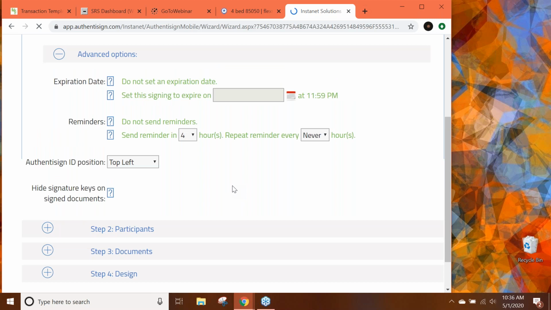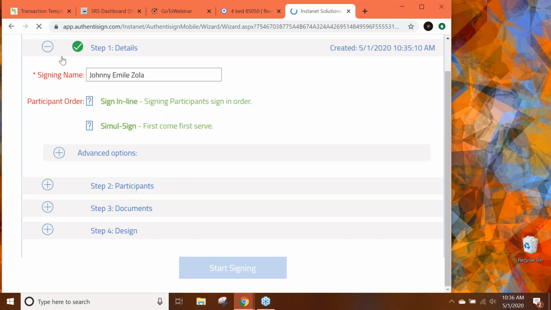I had a few people send me a screenshot of their contract, and they had a yellow thing right over their initial. So this signature key, you can take that off here. Okay, I just wanted to show that. I'm not going to go into these; we'll cover that in another, more advanced signing session. So this is just the signing name of the signing. That's not the person. This is the name of the signing we're doing. Step 2, we're going to go to participants.